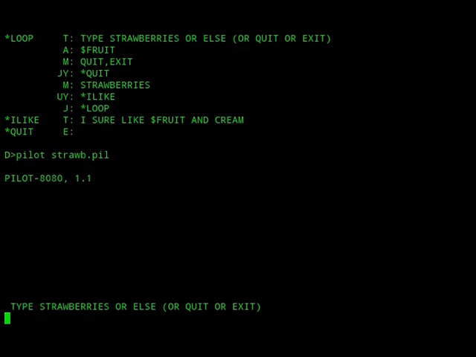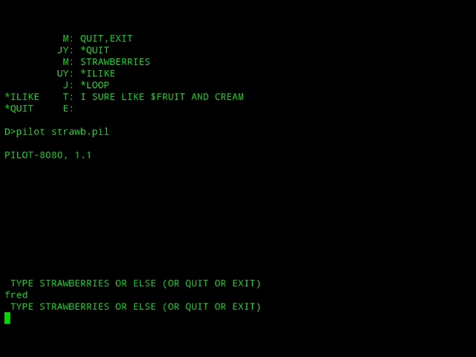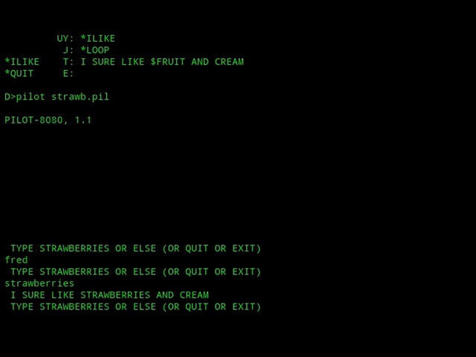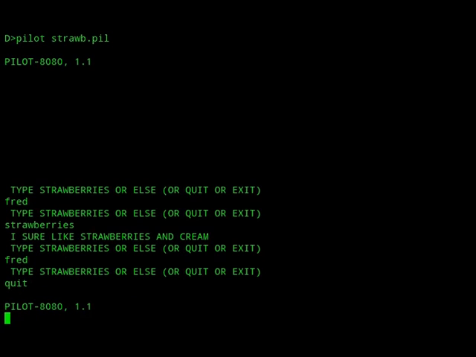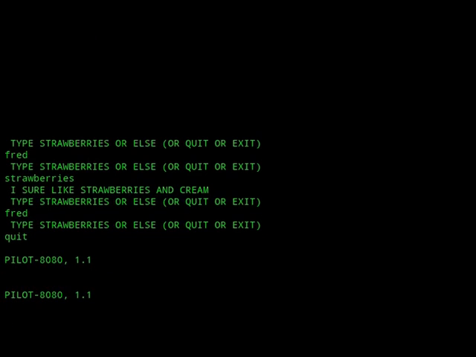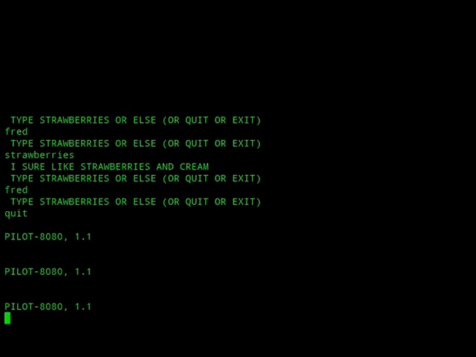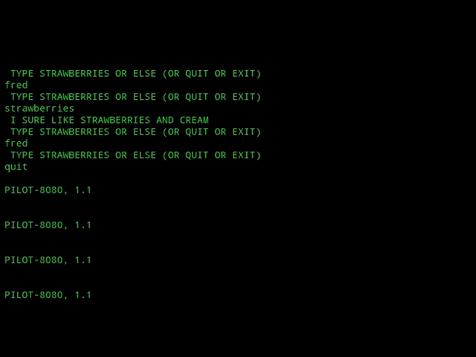and there we are. Type strawberries or else. So if I write Fred, nothing. If I type strawberries, there we are. And then if I type Fred again, it'll ask me again. And then if I type quit, in theory it would quit. You can see it's returned back to the Pilot 8080 prompt, but for some reason it doesn't quit the program. As I say, it's quite possible I've just misunderstood how this works. But you get the idea, and you can see how it can work.